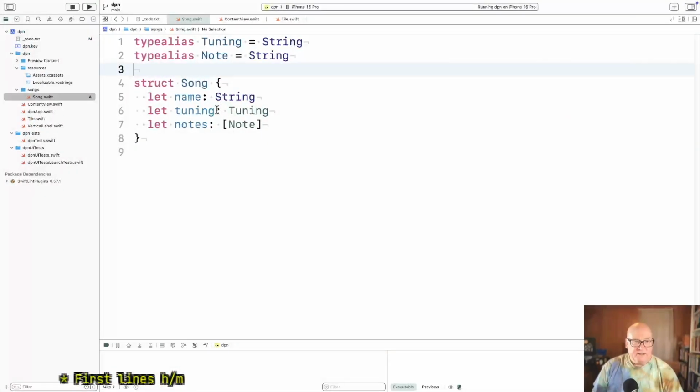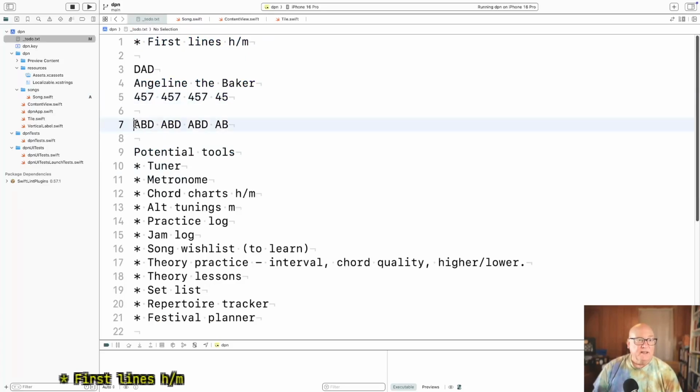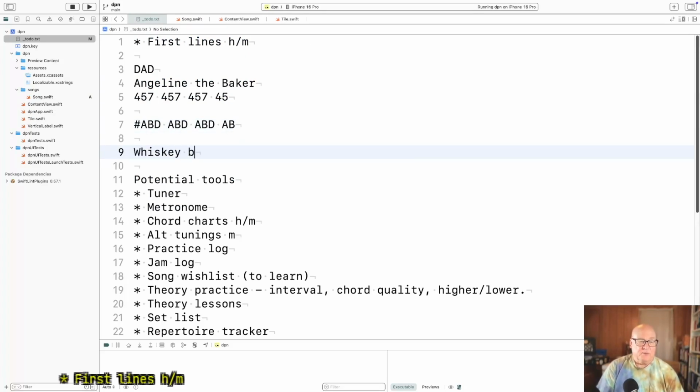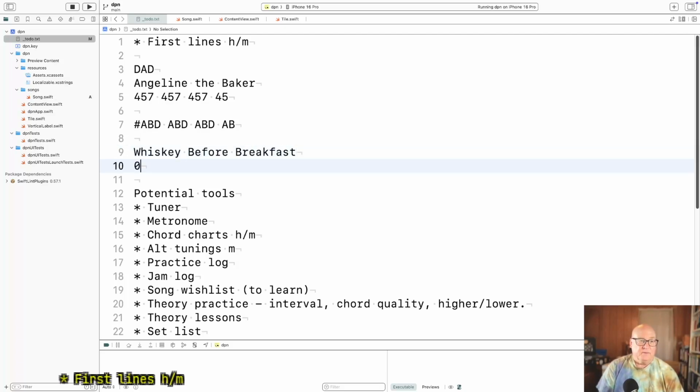But my representation, unfortunately, if I go back to what this looks like, this is my guess at my hammered, but I'm going to have another song, Whiskey Before Breakfast. 1, 2, 3, 1, 2, 3, 4, 4, 4, 5, 4, 3, 2, 1, 0. Okay, whatever it is. I want this list to pop out like that. I need to know that they're all in DAD. I'll just make a DAD section.